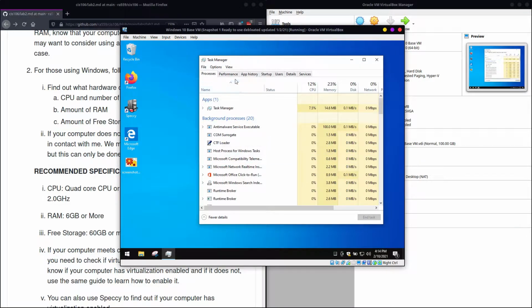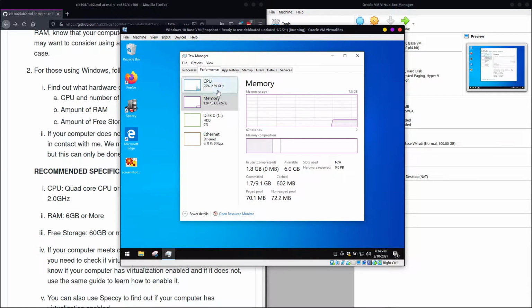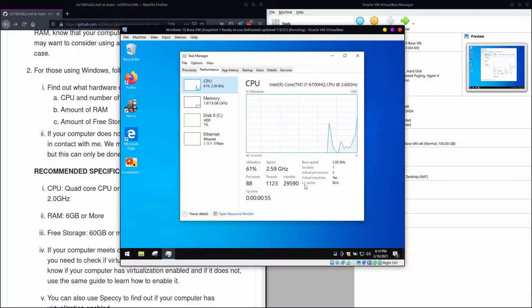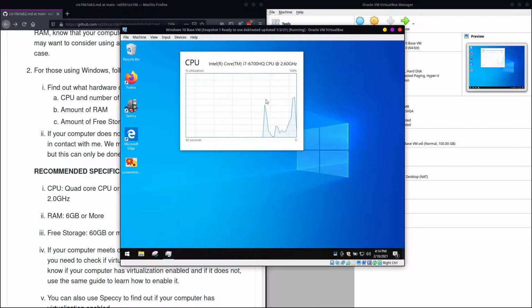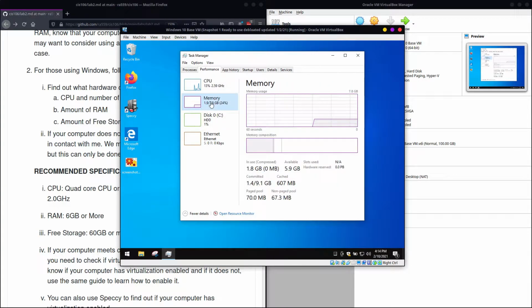Over here you can click on performance, and here you'll find the information about your CPU, the number of cores it has. This one has 2 cores, so it's a dual core CPU. Sorry. And the speed at which this CPU is running. You will also find the amount of RAM that you have. This particular Windows computer has 8 gigabytes of RAM. And you also see more information right over here.